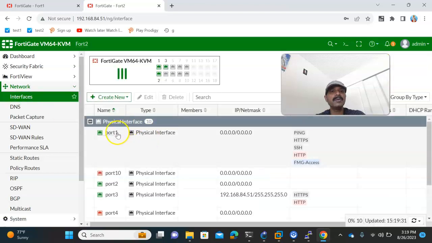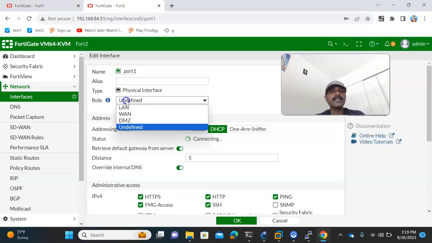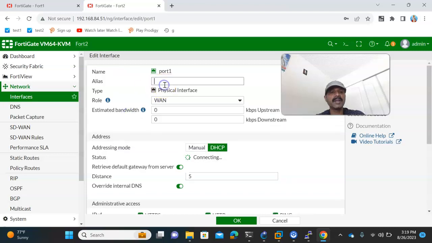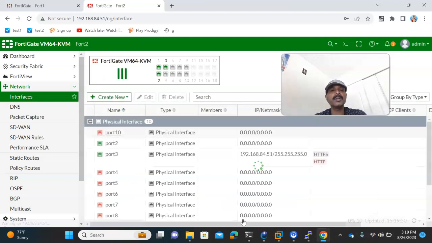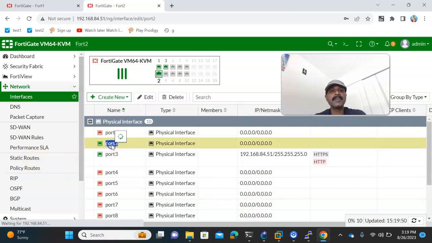Okay, go to port 1, change the role to WAN, and the alias name is WAN_port. Now let us change the mode to static mode and assign the IP 192.168.1.2/24. Ping is enabled, just click OK. And the second port is a LAN port.